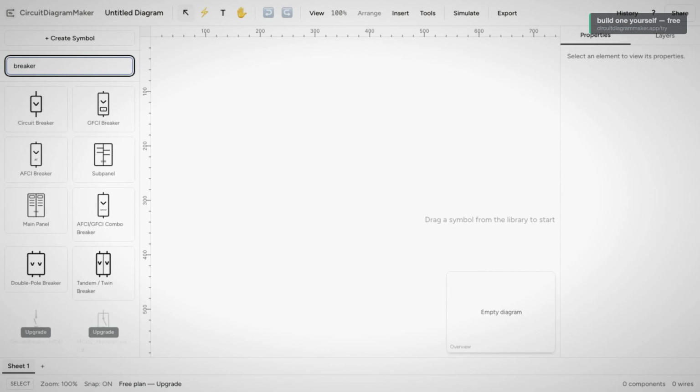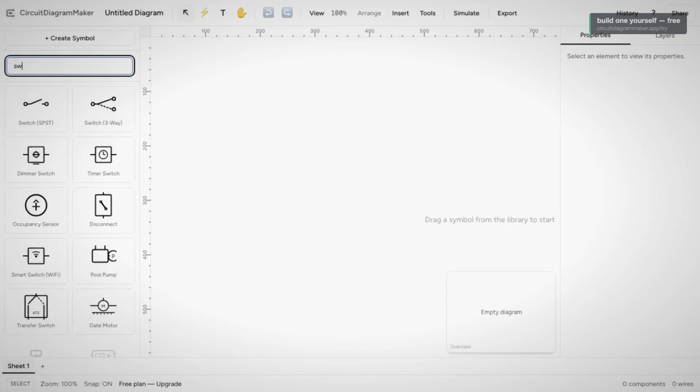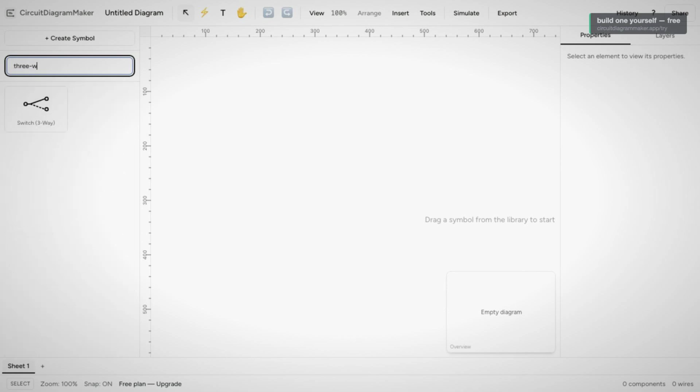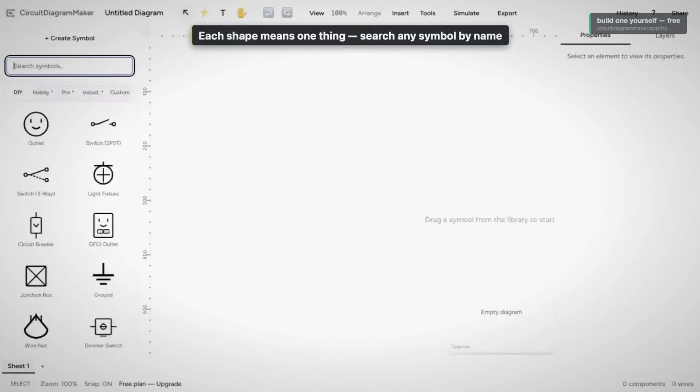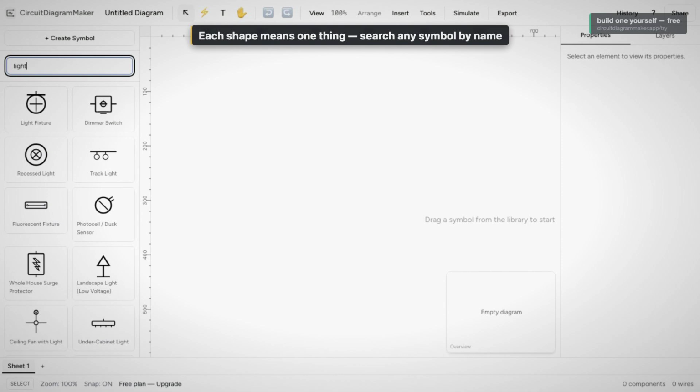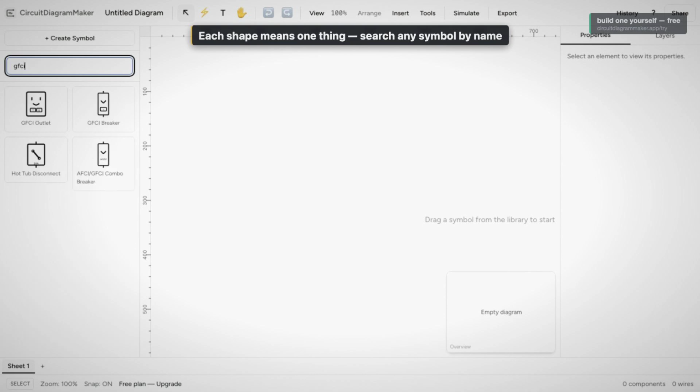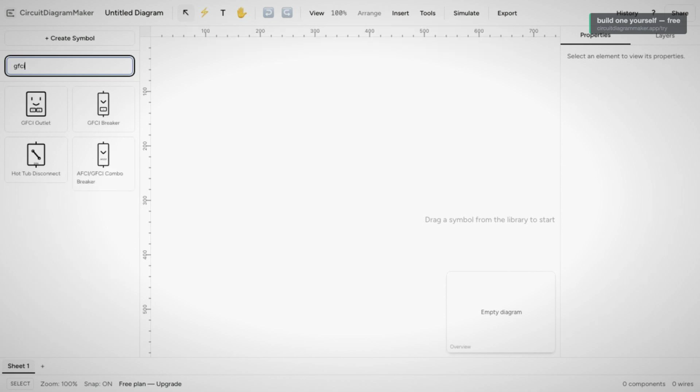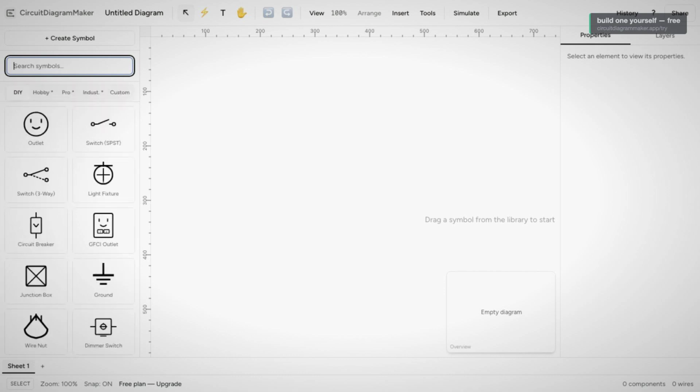A three-way switch, the one that controls a single light from two places like the top and bottom of a staircase. A light fixture, the lamp or bulb, the load that actually uses the power. An outlet, where you plug things in, and a GFCI outlet, the special one for kitchens, bathrooms, and anywhere near water. A fuse, a resistor for electronics work, and ground, the safety return path, the symbol nearly every circuit needs.